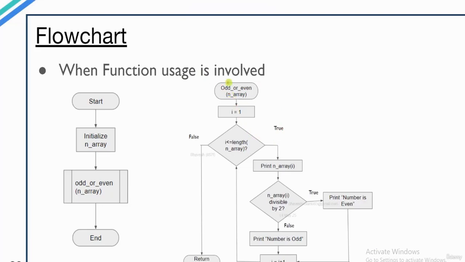So we first use the oval shape, which represents the start of control inside the function, and we mention the function name inside this oval shape with the argument that we're passing, which is an array. And then we follow the same logic, which is first initialize I is equal to 1, check if that I is less than or equal to length of an array. If it is true, we print an array of I, and then check if it is divisible by 2. Again, print number is even if it is, and if it is not, print number is odd, and then increment the value of I by 1, right?